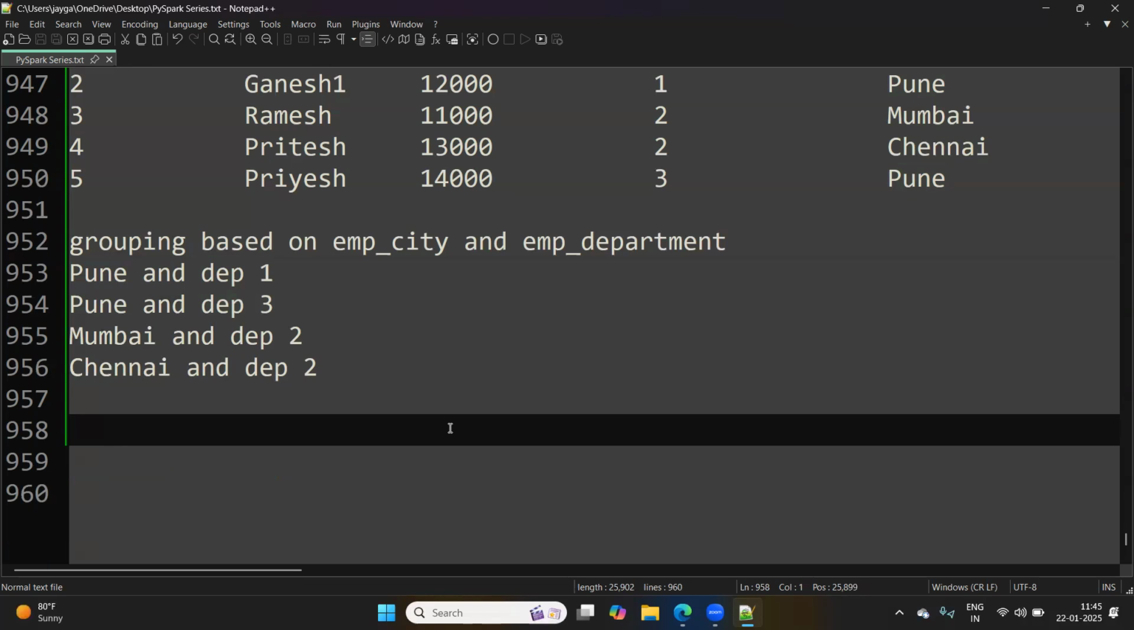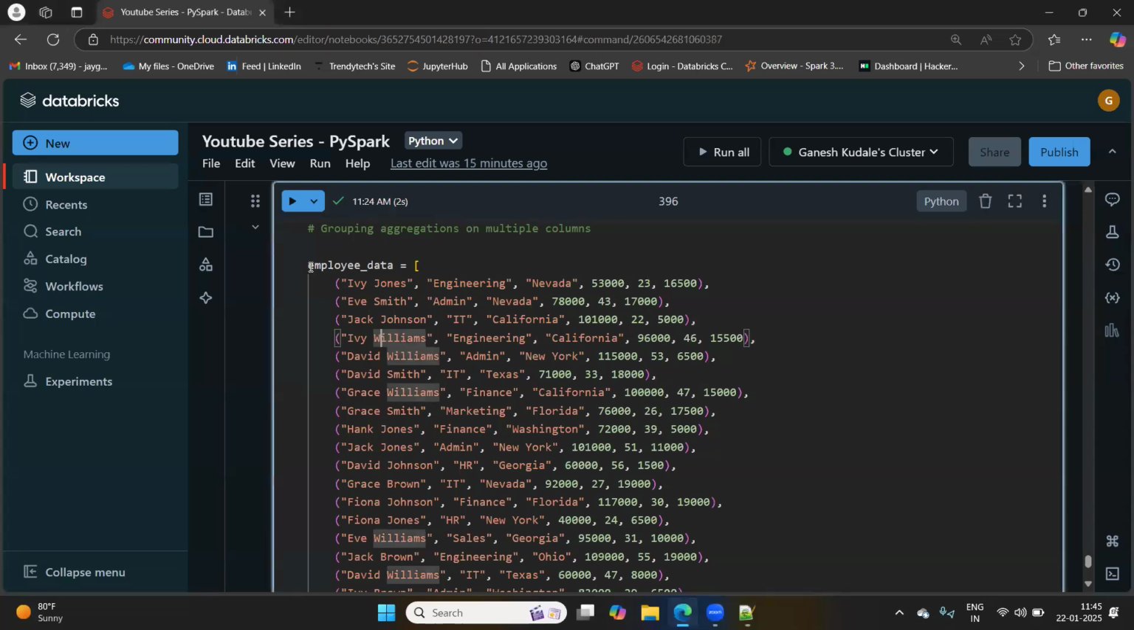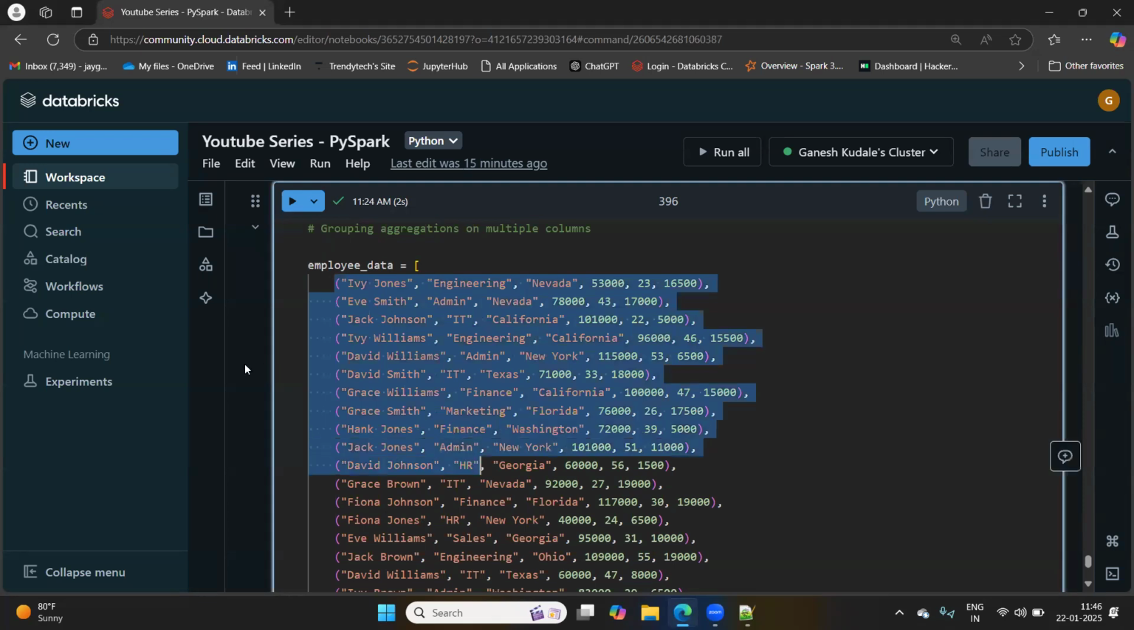Now, to explain this scenario, I have got one data set. It's again dummy data. This is the Python list, and I have around 91 records in this list. This has employee name, employee department, employee city, employee salary, employee age, and employee bonus. So this is dummy data that I have got.